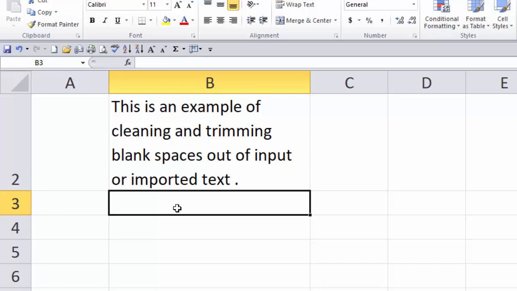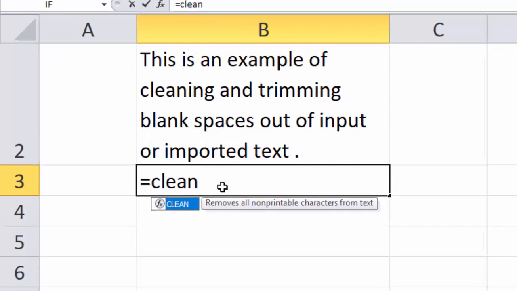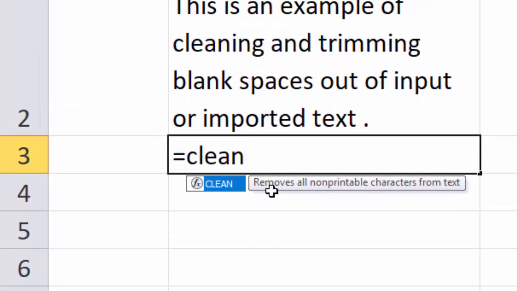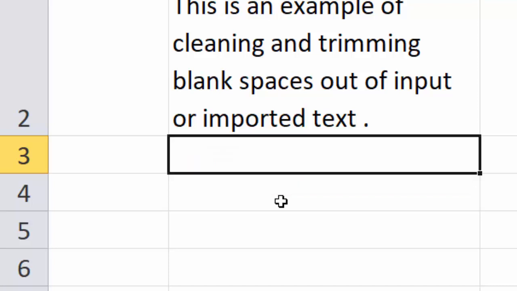Now the clean function, if I type equals clean, what that function does, and I often use the two functions together, I'll use the trim function inside the clean function, but this one removes all non-printable characters from the text. So if from the other program, or in the process of the import, there were some embedded characters that were put in there that you couldn't print and you didn't want, the clean function would get rid of those. So just like the trim function gets rid of all the blank spaces, the clean function would get rid of non-printable characters. We really didn't need it in this case.